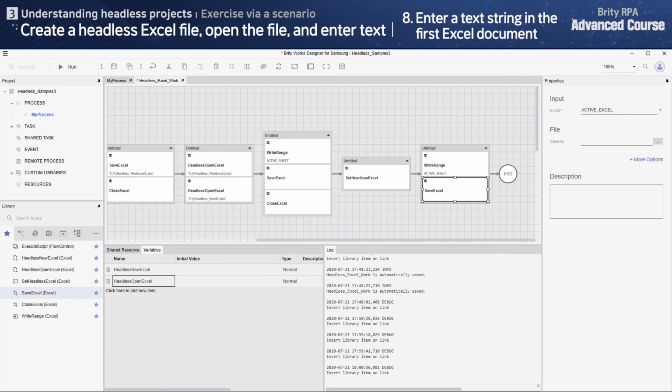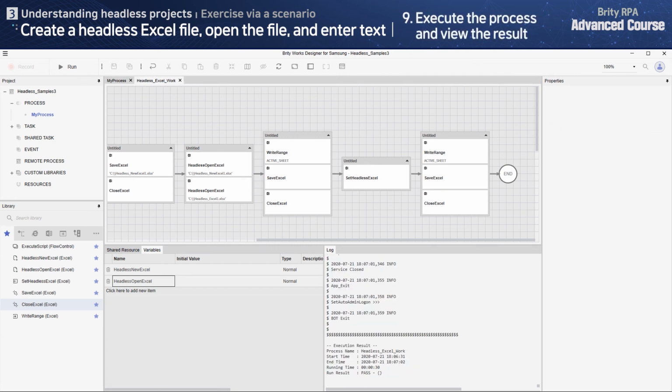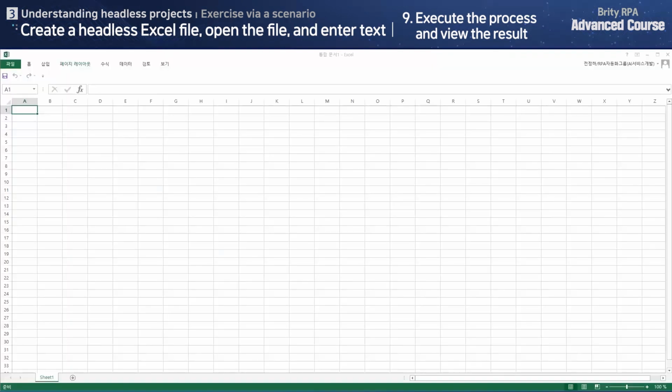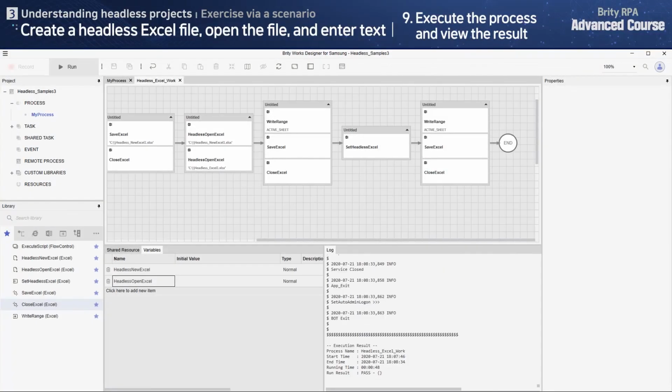After that, in the Library area, drag the Close Excel activity and drop it under the Save Excel activity. And then, in the Properties window, enter Active Excel in the Excel field of the input item to close the currently activated Excel document. Lastly, to ensure that the script we have created can be executed without error, click the Run button in the toolbar at the top of the Designer screen. After executing the script, open the Excel files and make sure that they were correctly created as intended.